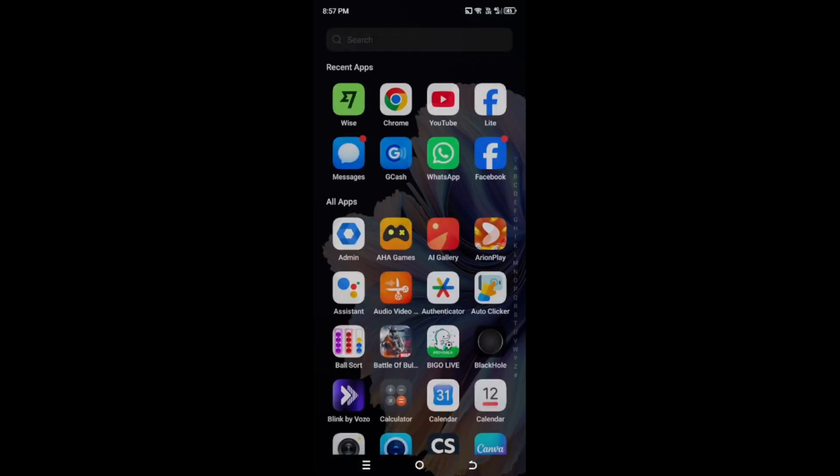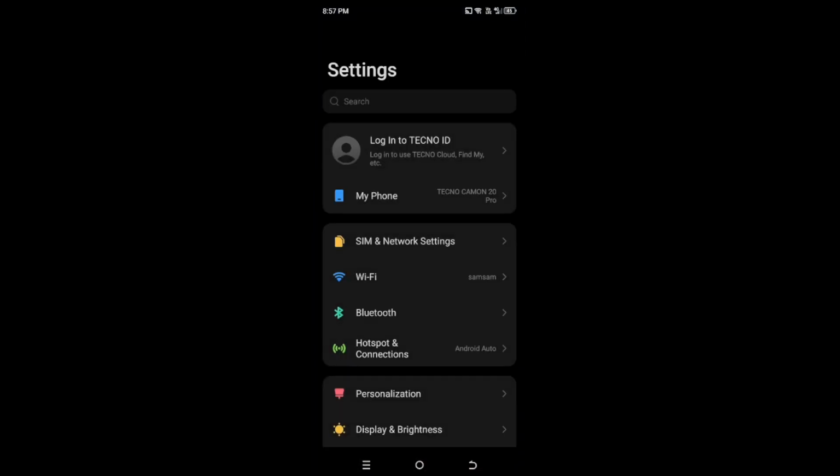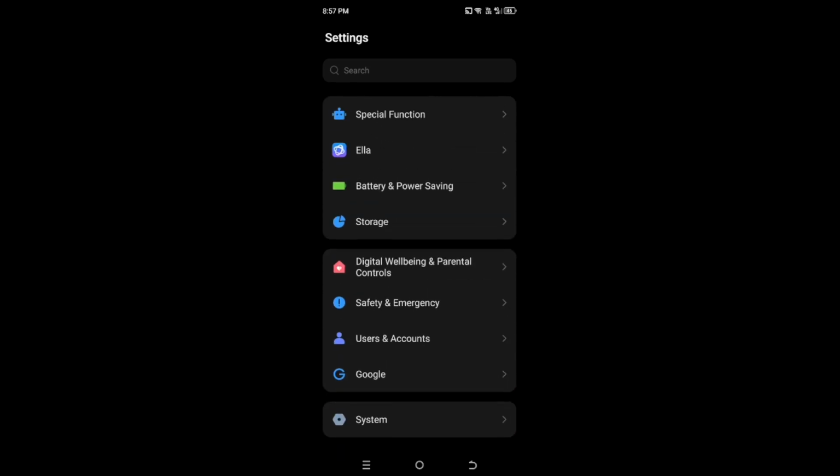First, unlock your Android phone and go to the Settings app. This is usually the little gear icon on your home screen or in your app drawer. Once you're in Settings, scroll until you find the option labeled Storage. Depending on your device, it might also say something like Device Care or Device Maintenance.